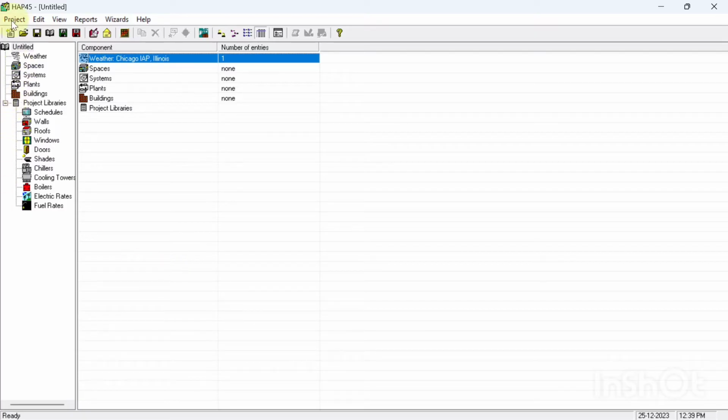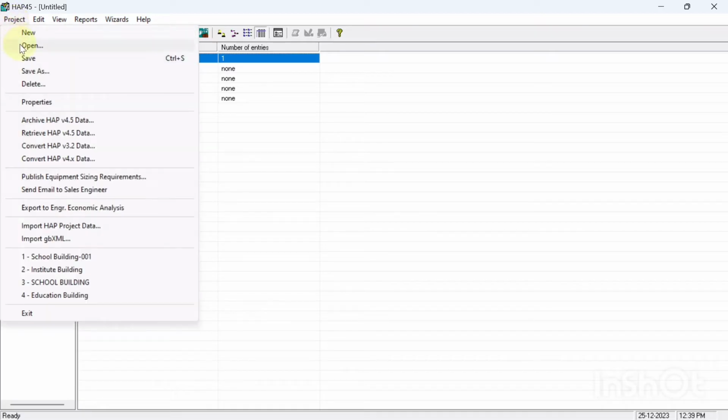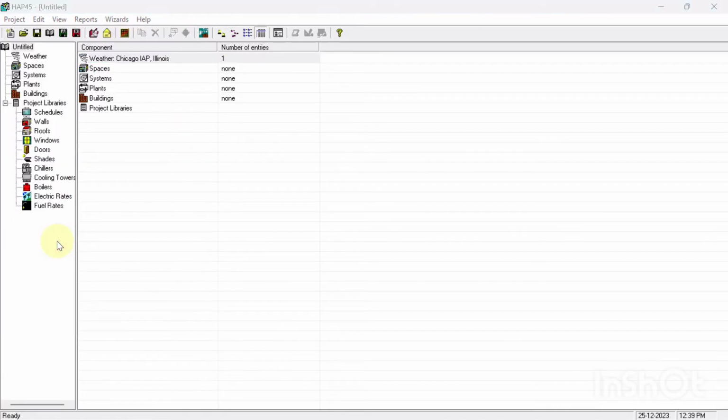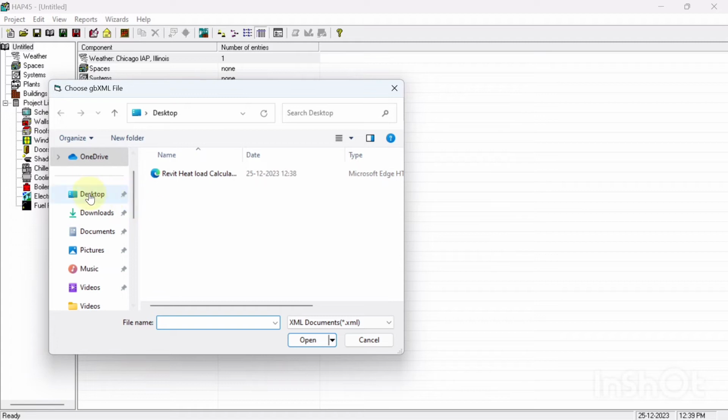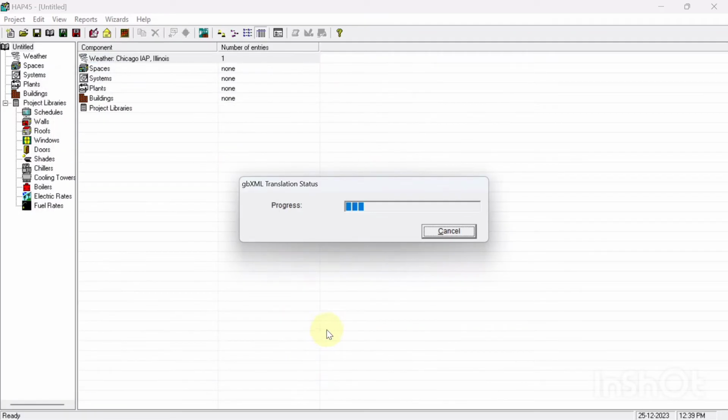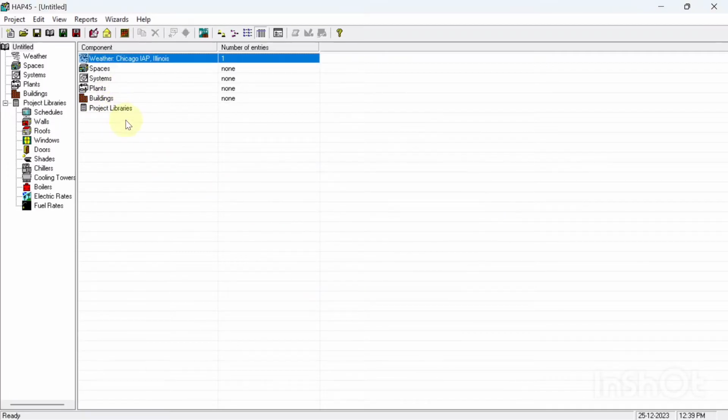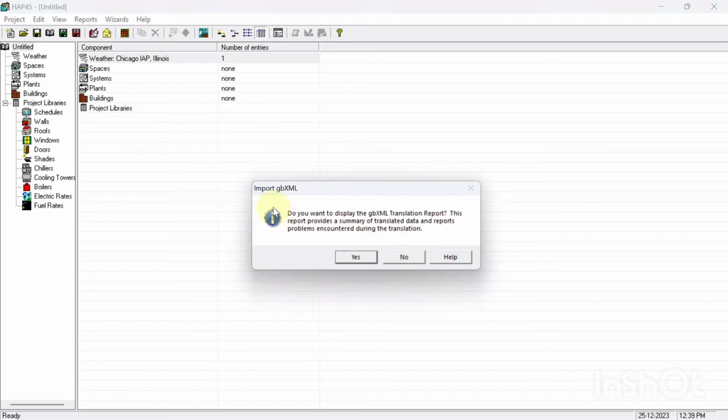For that, in Project, hit on Project. From here you will get the option Import GBXML file. Select that. Now select the file from the location where you saved it, on the desktop, with the name Revit heat load calculation, and open it. Now see, the file is imported. It asks if you want to display the translation report.